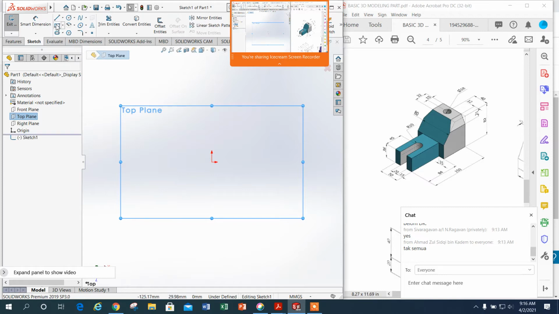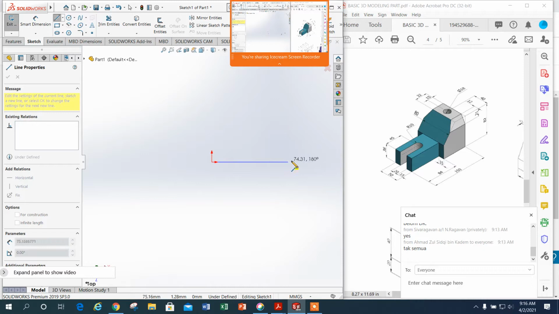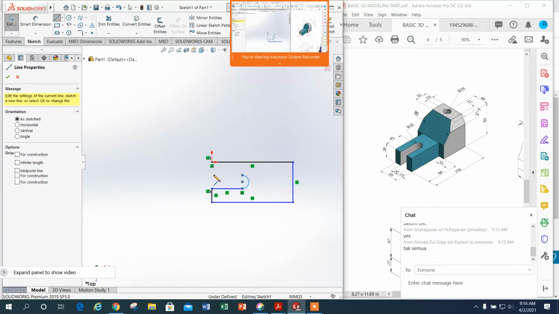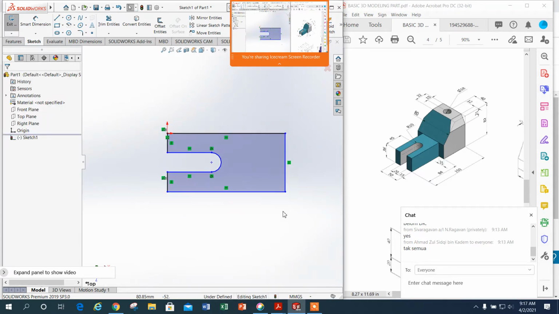Alright, so saya akan buat modeling gunakan line. Okay, so I akan buat something like this. Okay, I buat macam ni lah. Dia tak kisahlah macam mana you nak draw kan. Okay, so this is a rough shape of this parts. And then after that, can apply all the dimension.